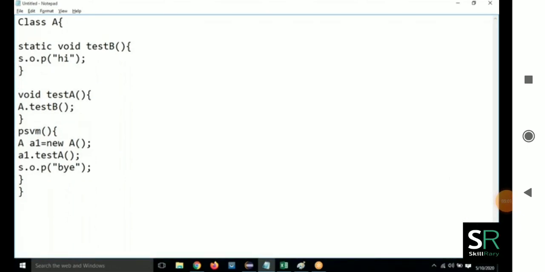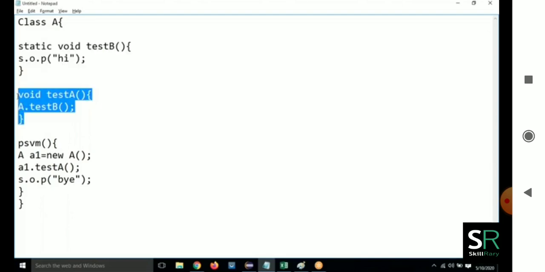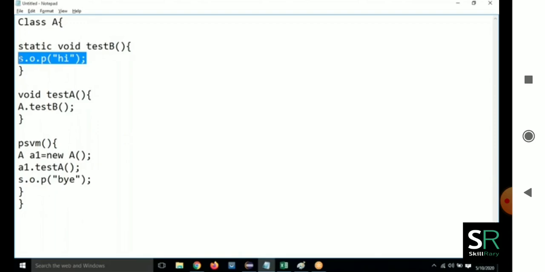There are two methods. One is a static method called testB, and there is one more method called testA. Inside the testA method, the non-static method, I am calling the static method. How to call a static method? By using the class name, A.testB. This method will call that method, and when it calls it, it will execute.